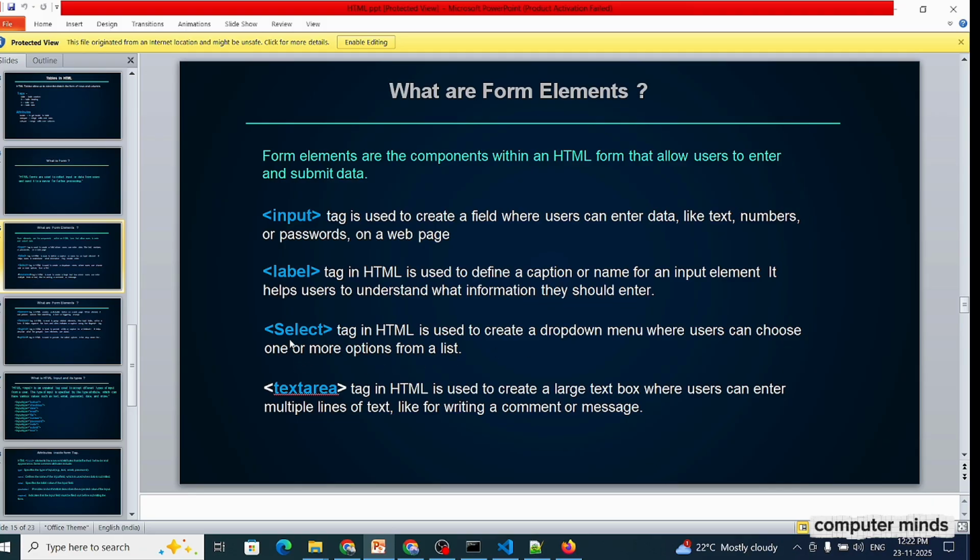The select tag in HTML is used to create a drop-down menu where the user can choose one or more options from a list. The textarea tag in HTML is used to create a large text box where the user can enter multiple lines of text, like writing a comment or message.